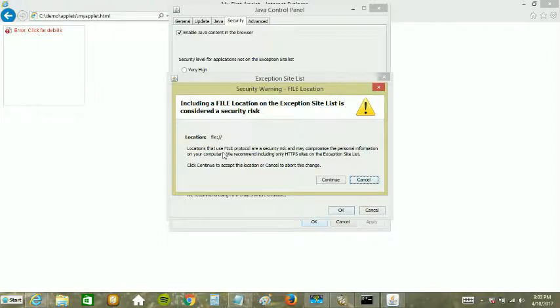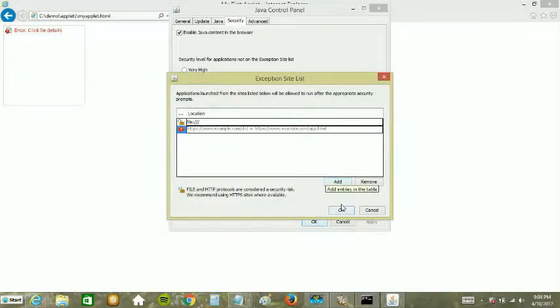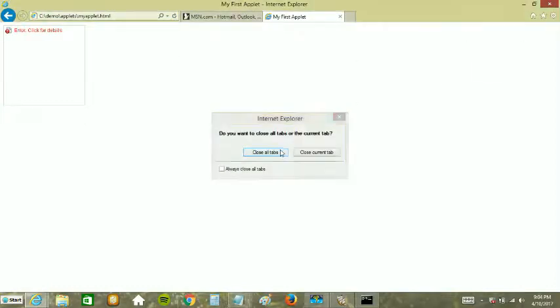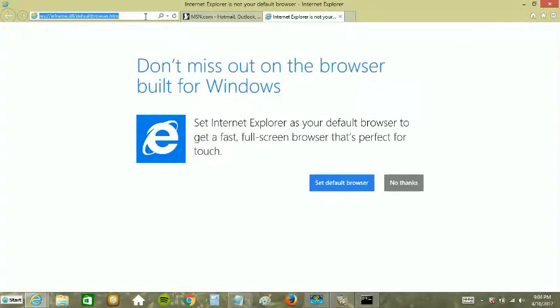Are you sure you want to do this? Extremely risky. Your computer will blow up. It says locations that use the file protocol are a security risk and may compromise the personal information on your computer. Okay. So we're just going to ignore this and we're going to say yes, continue. We don't care. And then we'll click OK. And we'll click OK. Now, if you try to reload this, it won't work. You got to close the browser, close all tabs, open your browser up, back here and do it again.